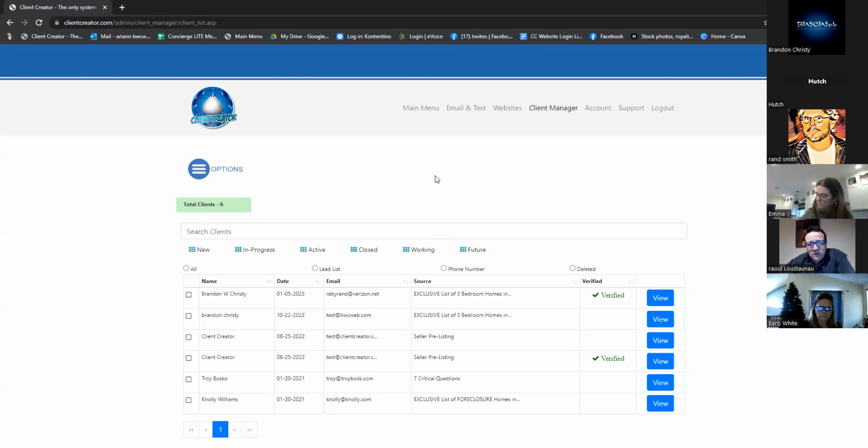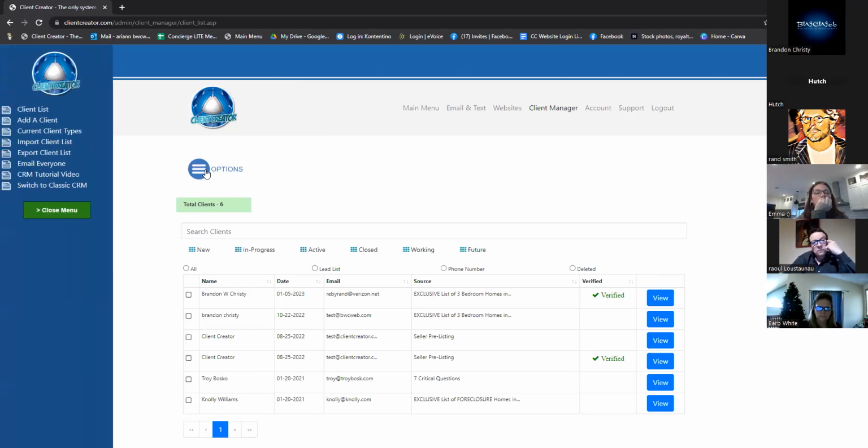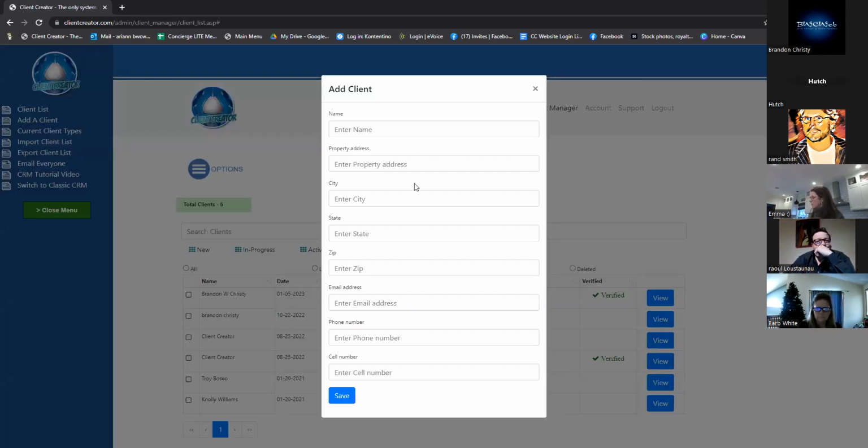So when we come to this screen, this is the summary screen of your client creator or the CRM. It tells you the total clients you have in here. Right above that is your options that you can do in your CRM. Your client list is going to bring you back to this page. If you want to add a client manually, you'll click on that. It'll bring up your information. You'll just submit this information and it'll add the client into your CRM.